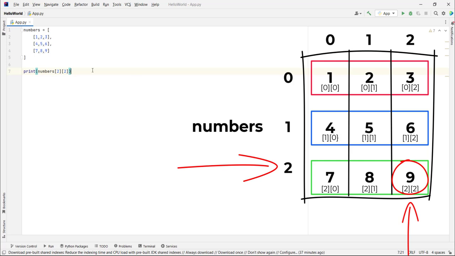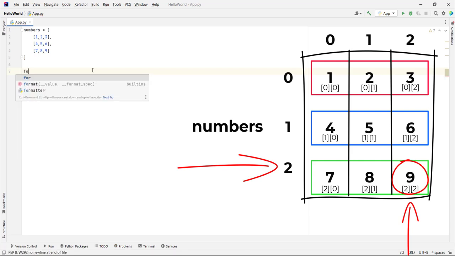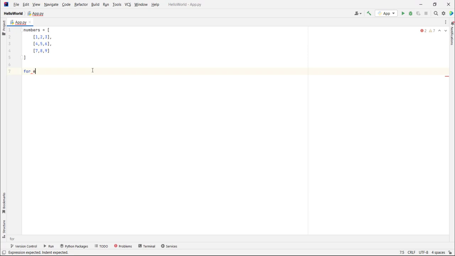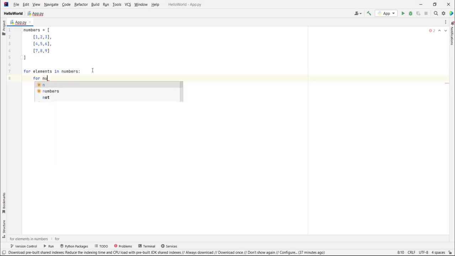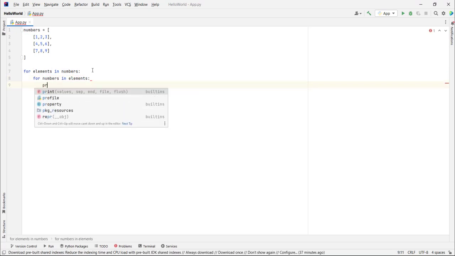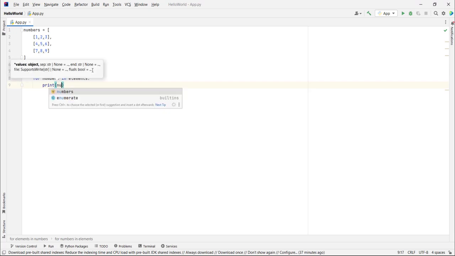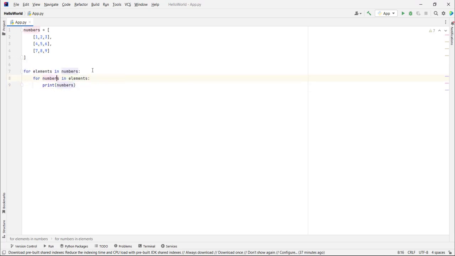Now let's see how we can loop through this list. And to loop through this list, we need to use what is called nested loops. So I'm gonna add here a for loop. I'm gonna type here for elements in numbers, colon, elements should be here. And I'm gonna add another for loop here for numbers in elements, and I'm gonna add now a print here, which is gonna output, and here it should be number, not numbers. Let's change this to number.